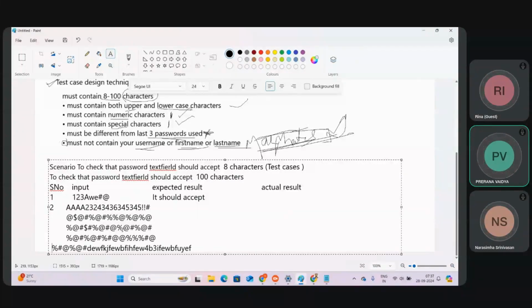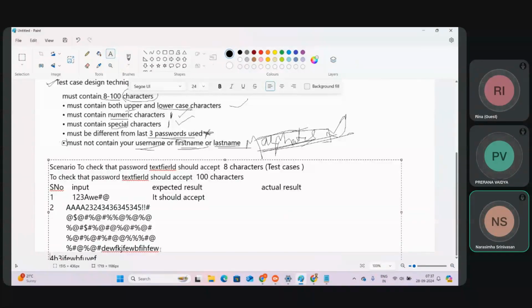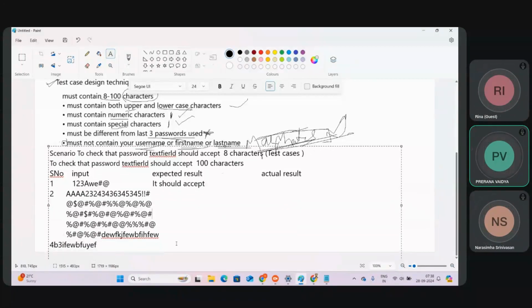Have I mentioned all the inputs properly? Special characters, alphabets, numbers, everything is there, no? Yes, sir. So it should accept, yes, sir, it should accept.